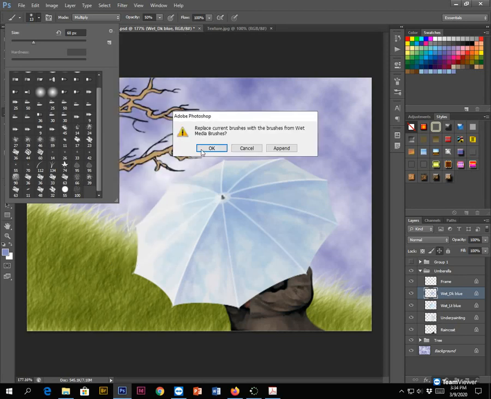Do not click OK. If you click OK, look what it says. Replace your current brushes. All the brushes that you use kind of all the time, do you want to replace those with these, whatever they are, 12 brushes? No, you don't want to do that. You want to append, which means put these 12 brushes at the end of my list. Okay, so go ahead and hit append.